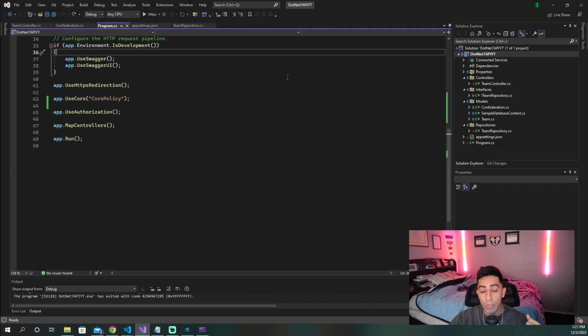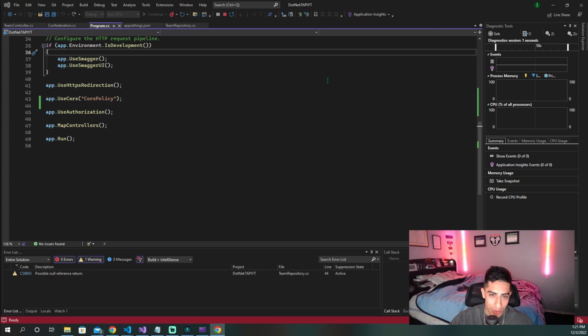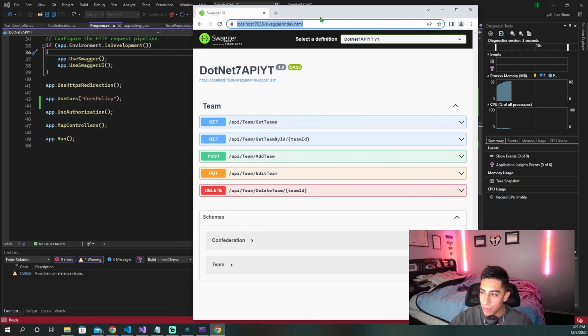So before I make the one change, I do want to run this API and show you guys the endpoints. But if you've been following along, you've seen all the endpoints because we've already done them. So it's going to be the get teams, the get all teams. We're going to have a get method, which gets them by ID. We're going to have the add team, which is the create a team, our edit team, and our delete team.